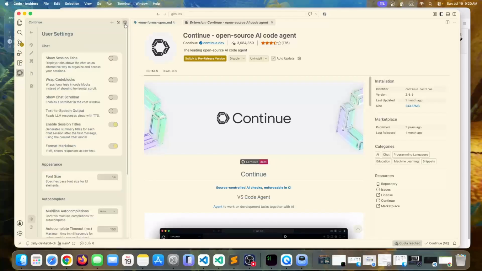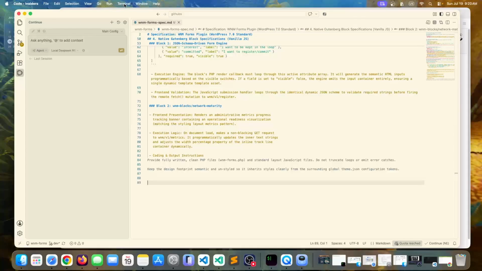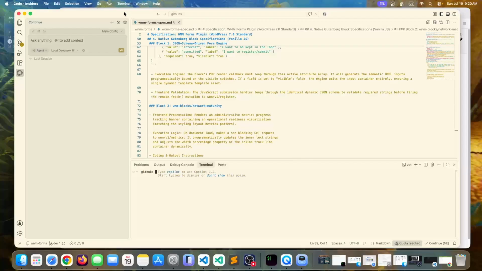We'll check on settings here. Okay, great. So this is still working. And we'll go ahead and open up a terminal. I don't know why I am nervous about this. Now we're in GitHub, but we want to go into wnm-forms. This is where we're working. We're on the correct branch, dev.